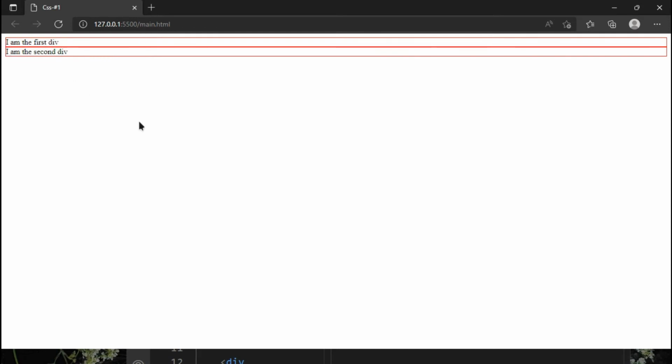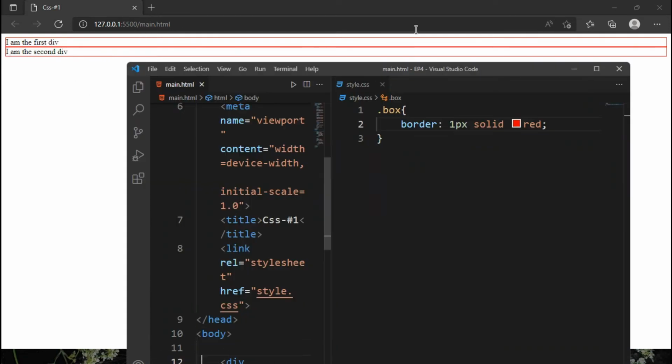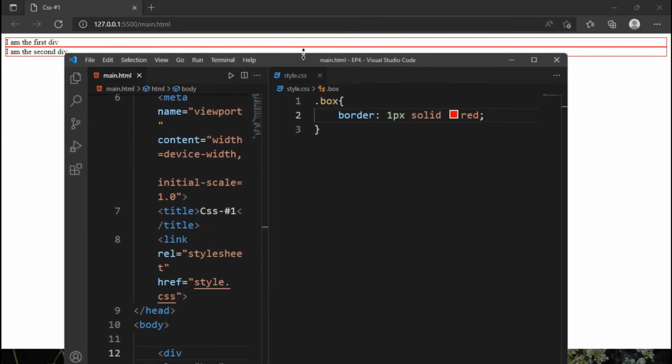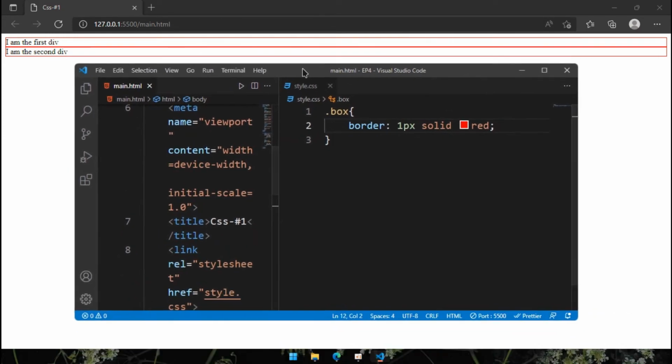Very good, Silenx. Anyway, I cannot find my Visual Studio Code. Anyway, so this means that we have applied our first CSS.